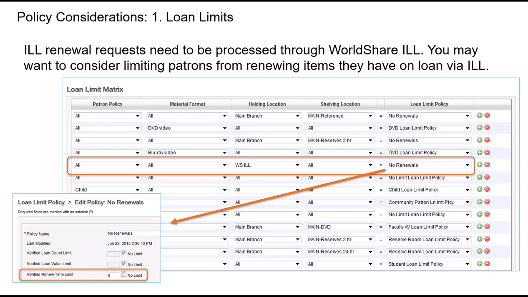First, let's look at loan limits. Generally, the most restrictive limits that match patron, material format, and location will be applied to the circulation transaction. We recommend that you rely upon existing loan limits. One exception is to consider whether you want to restrict patrons from placing renewals on ILL items they have out on loan. ILL renewals need to be processed by the ILL department. Patron renewals can be limited, still allowing staff to override a renewal after receiving a new date from the ILL department.